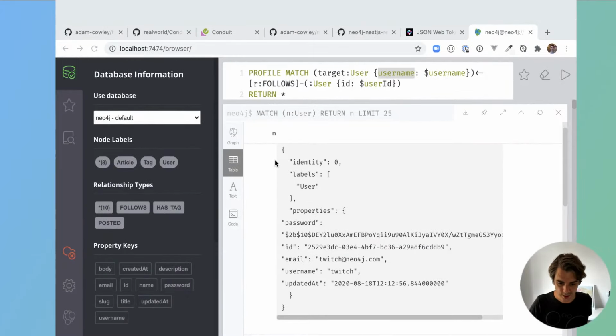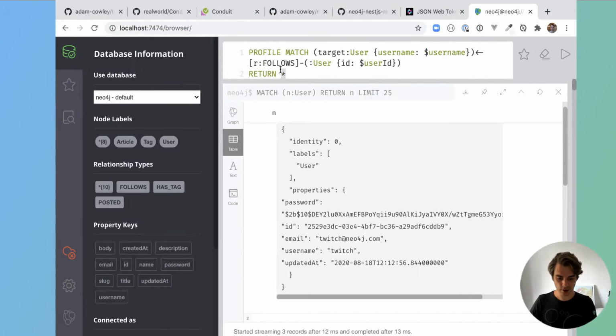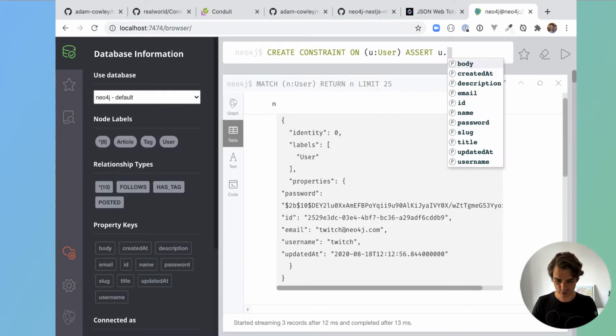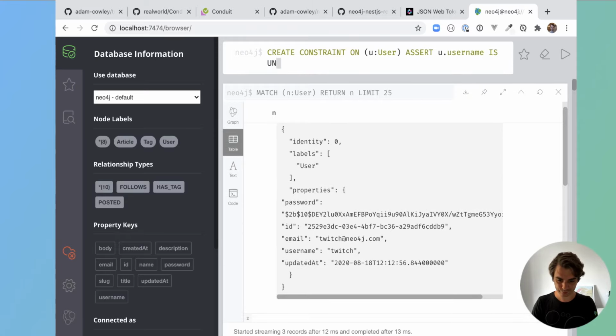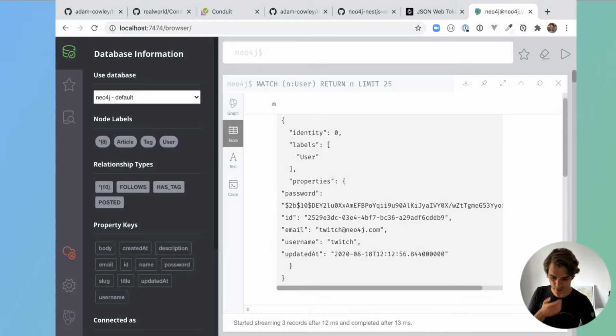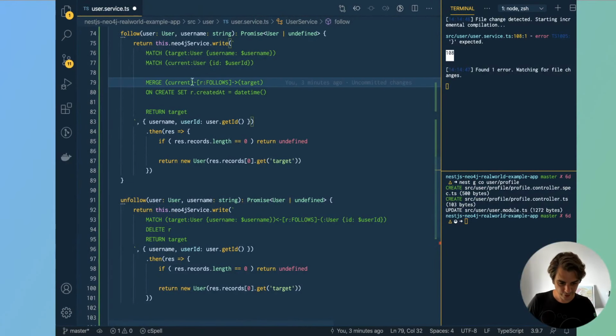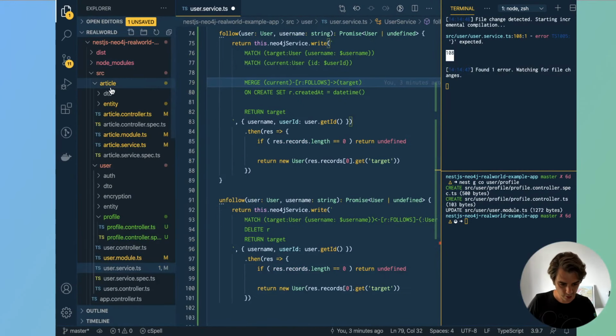Cool. So what we can do is run a create constraint on user assert u.username is unique. I could just run it there, and that would be fine. But obviously, this is a TypeScript and Nest thing, so probably we should put it in the application instead.